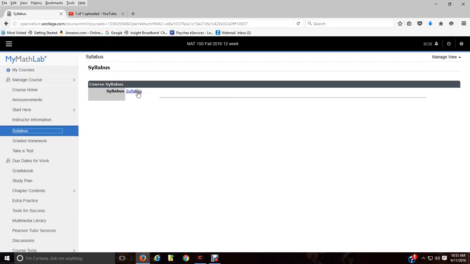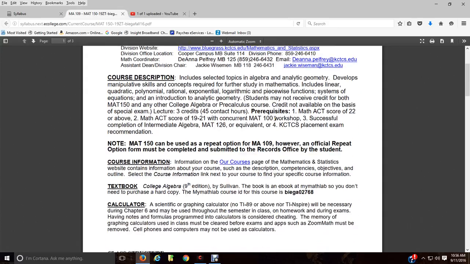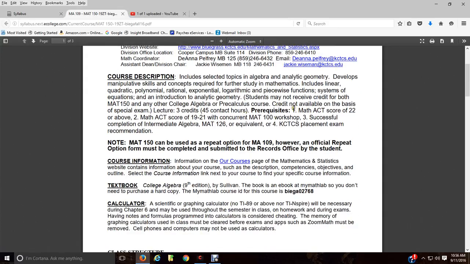The syllabus. Okay, I'm going to briefly go over that. So this is going to open in a new window. And again, it's got my information. You've got so many instances of where I point out how to get in contact with me. It should be very clear how to get in contact with me. Course description, you can read through that, but basically you're solving all different types of equations. You're graphing all different types of equations. So you need to be good at solving, good at graphing, and factoring.